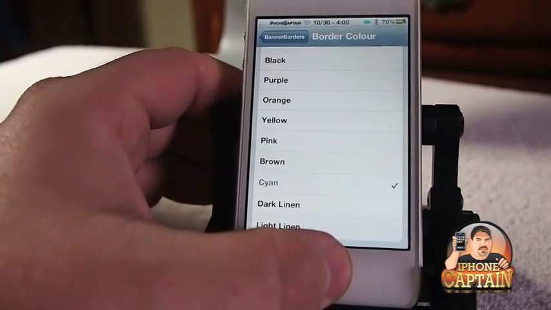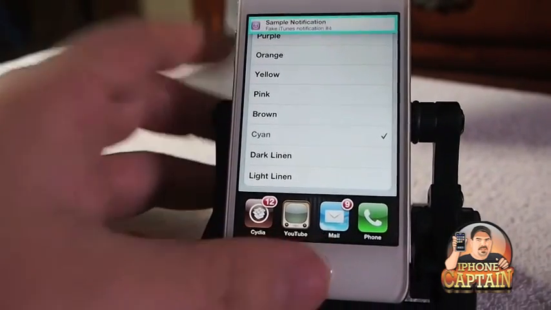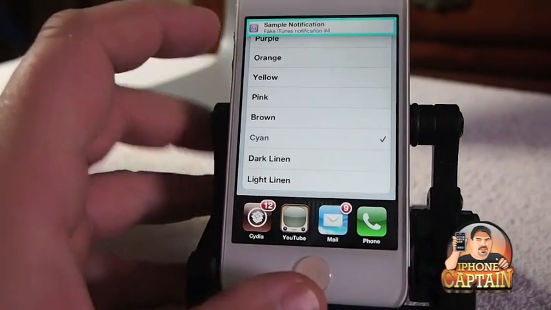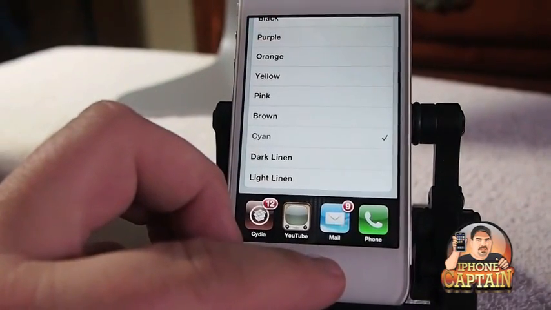Cayenne. Let's see what cayenne looks like. It's sort of like a big bright bluish green. But anyway, that's what banner borders looks like.